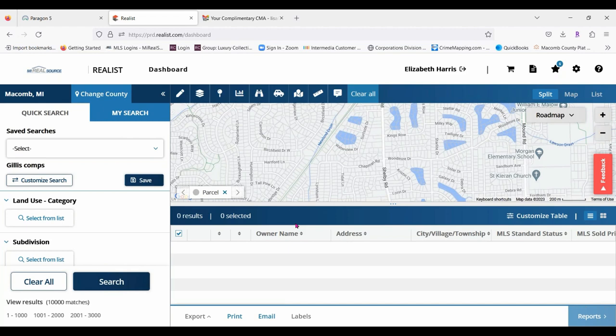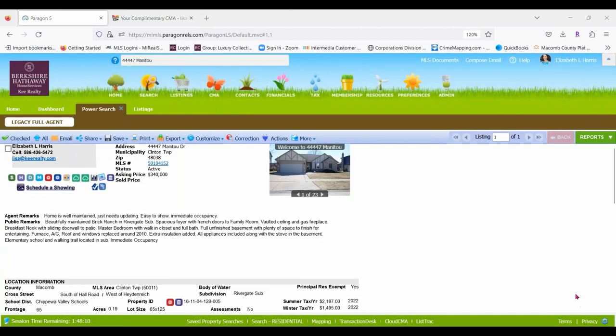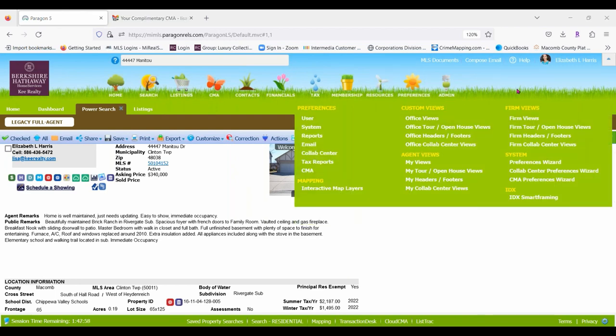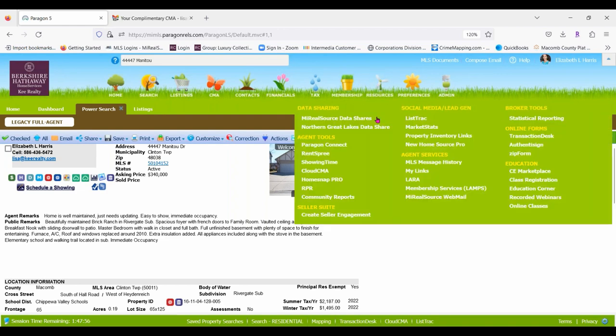The other one I want to take you into is New HomeSource Professional. So I'm going to close out my Realist, and we're going to go back to our Paragon page because we need Paragon to get to this. So if you go to the Paragon tab and go to your resources, and if you haven't, you're going to have to create an account in here. My account is created. I haven't played with this much yet.